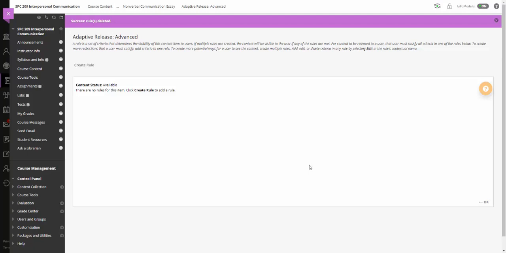Rules make it possible to use either/or types of conditions on adaptive release. The adaptive release we created previously in the video tutorial using adaptive release in Blackboard included date, user, and grade center criteria. By including specific criteria in one rule, we were saying that the student must meet all three conditions in order to see the assignment. What if we wanted to configure an assignment so that students who meet one or more conditions could see the assignment?